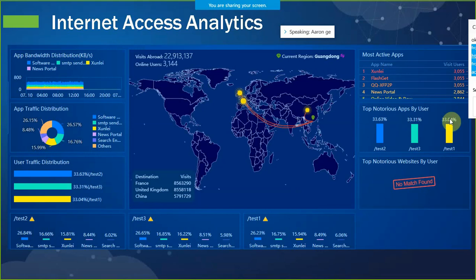And the others are similar. Because here we did not integrate with the firewall, after we integrate with the firewall, the logs can also be supported to display here.